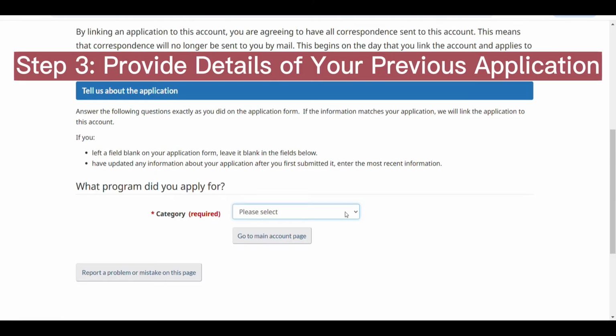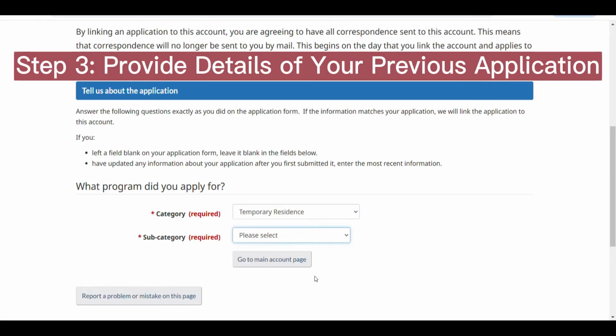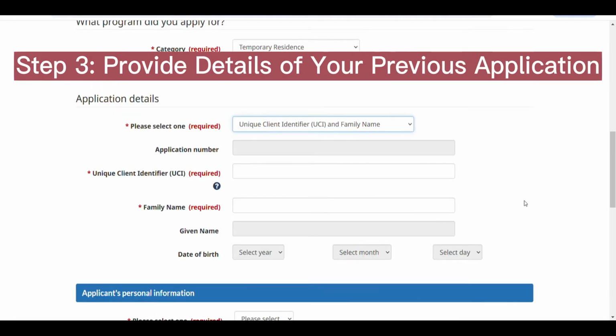Step 3. Provide details of your previous application. Enter all the information you've gathered carefully, making sure it matches exactly what you submitted in your old application. Even small discrepancies can cause errors, so double-check everything before you proceed. A UCI can be found on your permit.